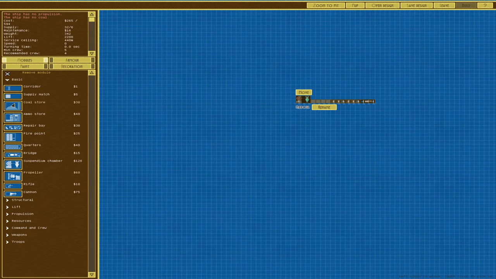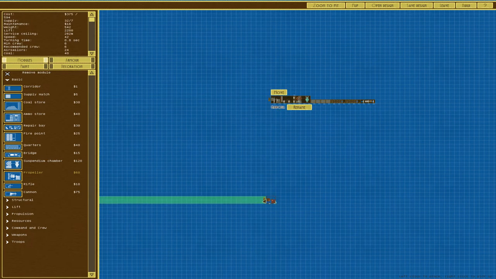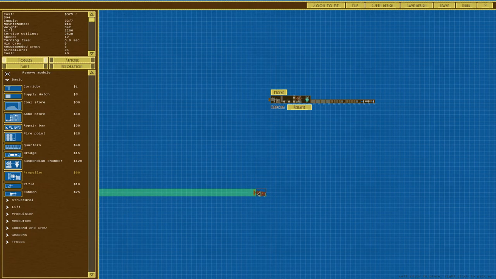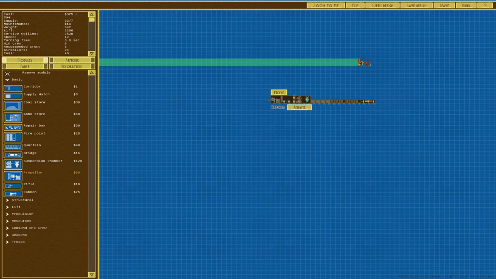The next thing we need is coal. We're just going to place it here for demonstration purposes. And propulsion. Here we have a little propeller we can place right here. So this is a very basic ship, and already it costs $375 of airship money. This, of course, as you can imagine, is not an effective ship in any way, shape or form.